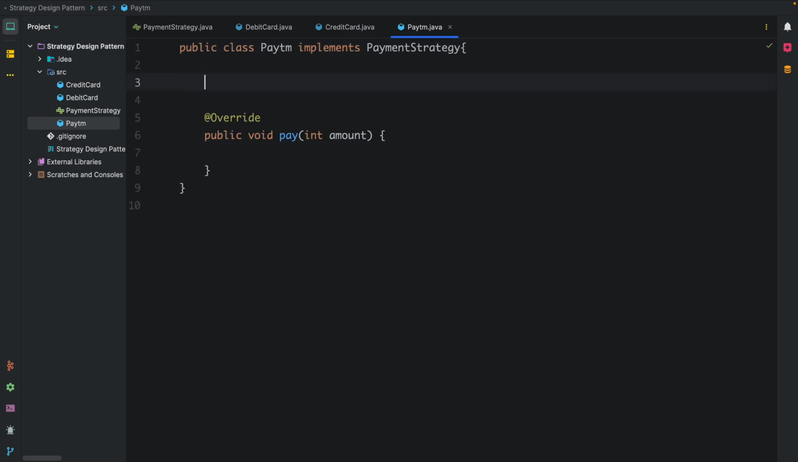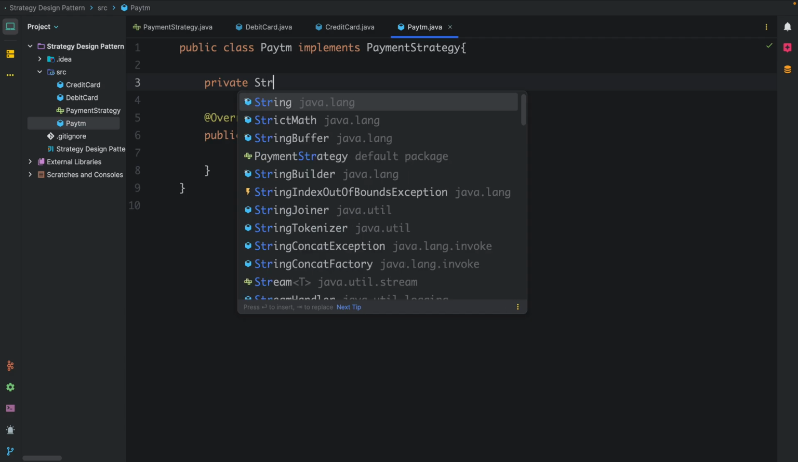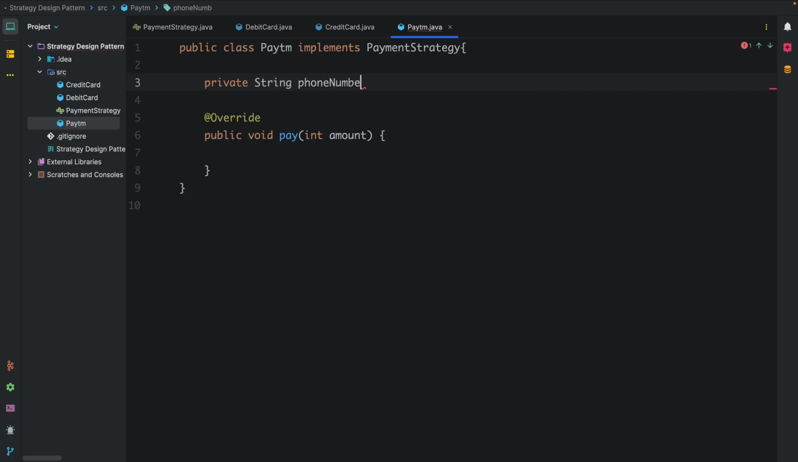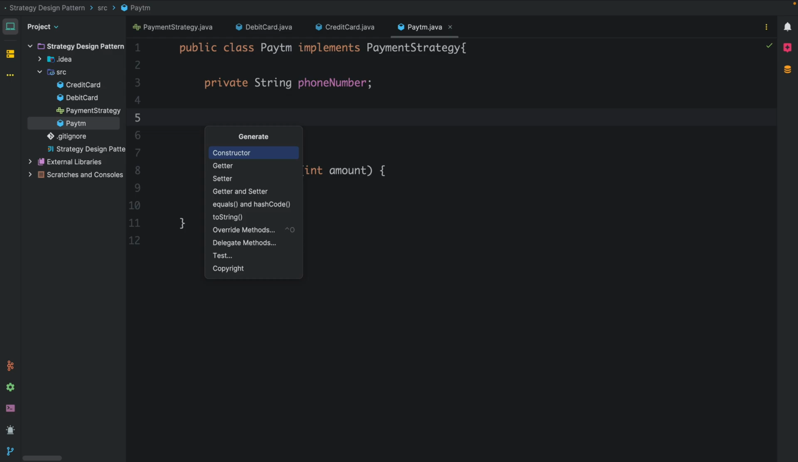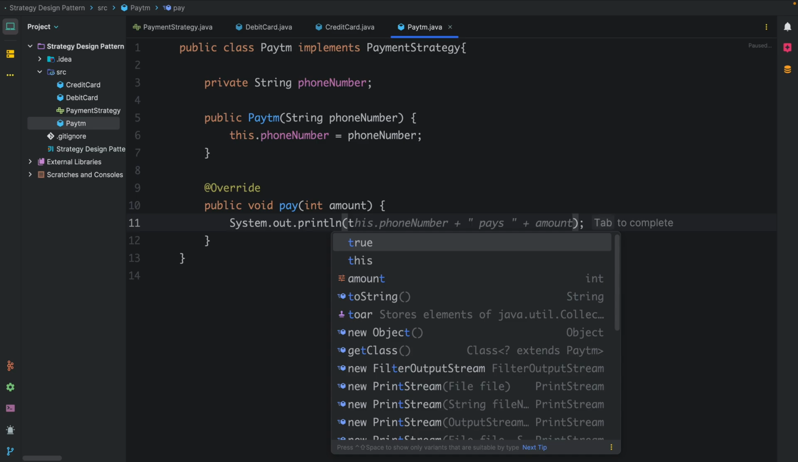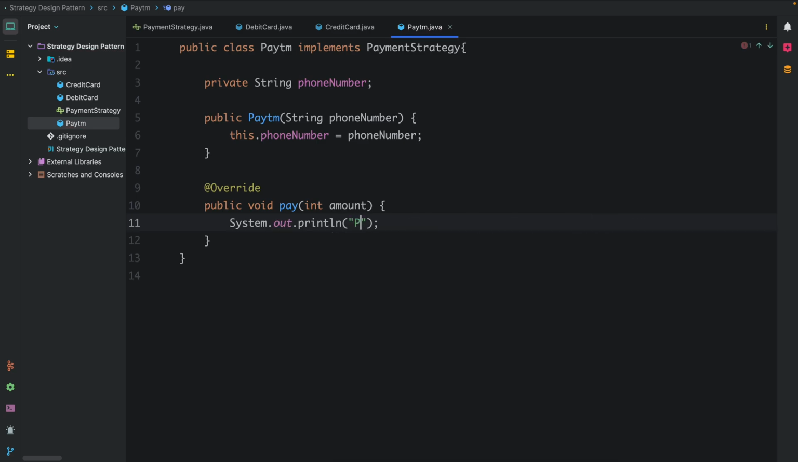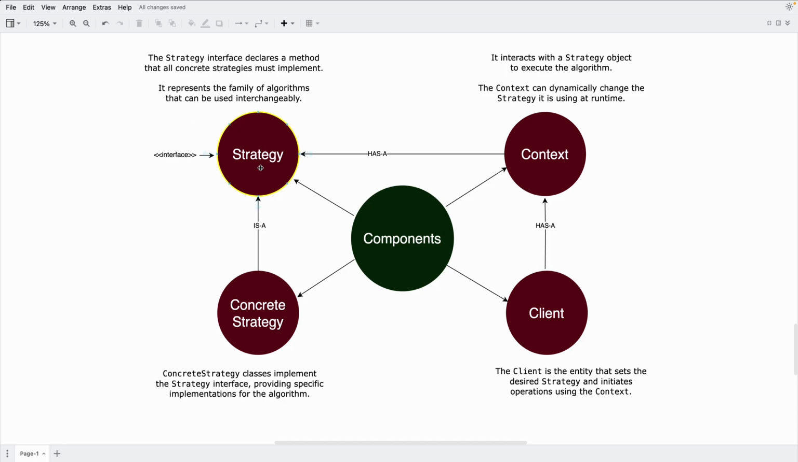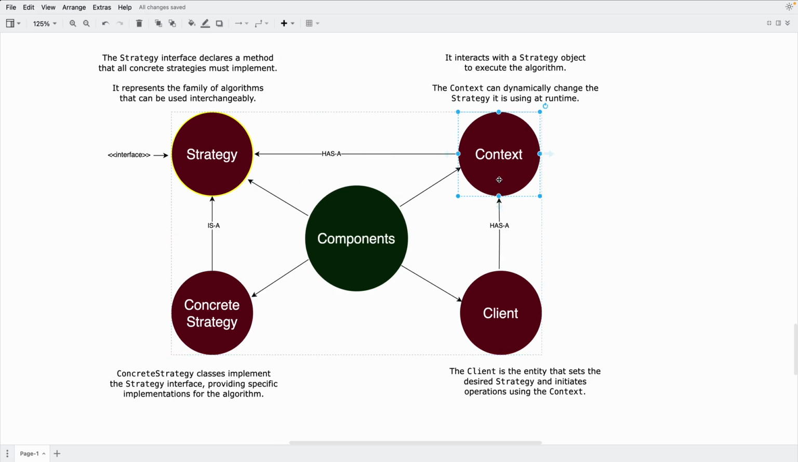We have property phone number, let's initialize this, and finally in pay method, let's print paying amount using Paytm. So as per this component diagram, we have created the strategy interface, and we have created 3 concrete strategy classes. So next we will be creating the context class.